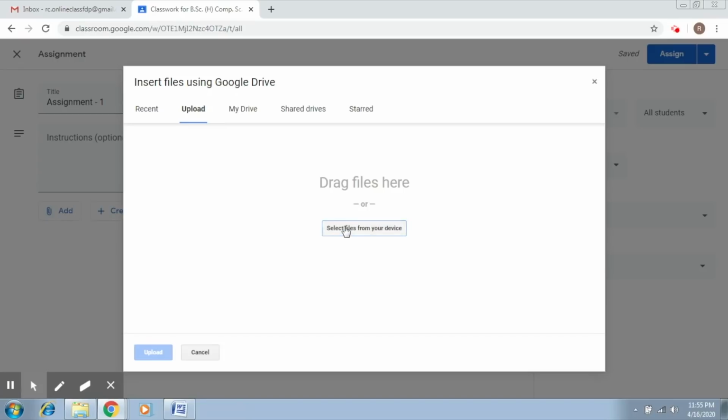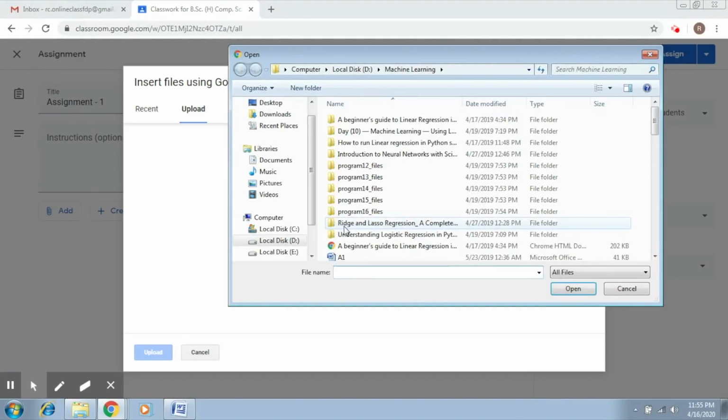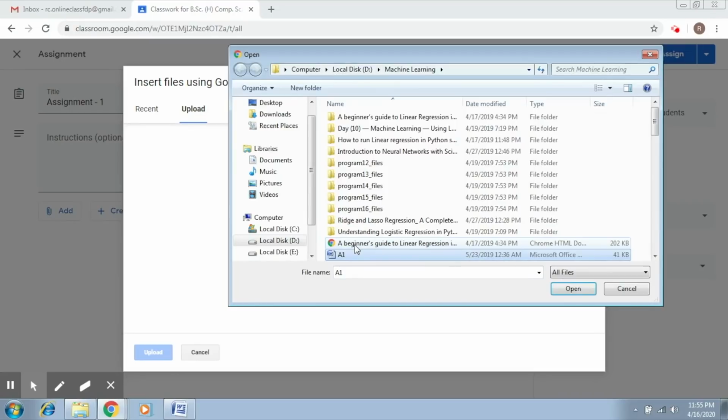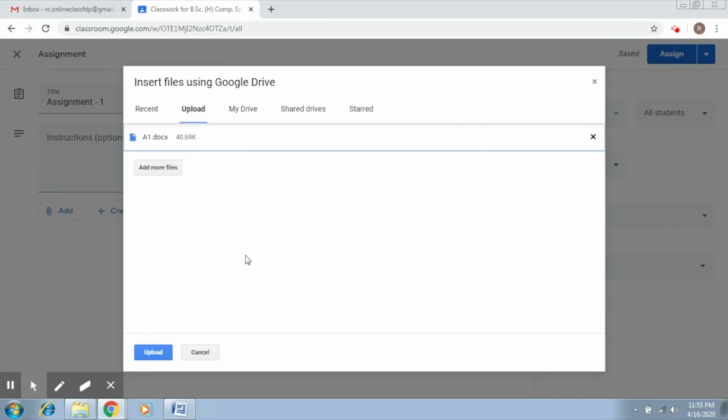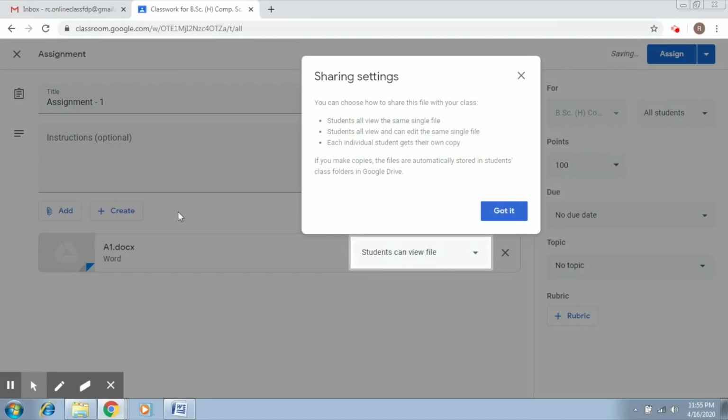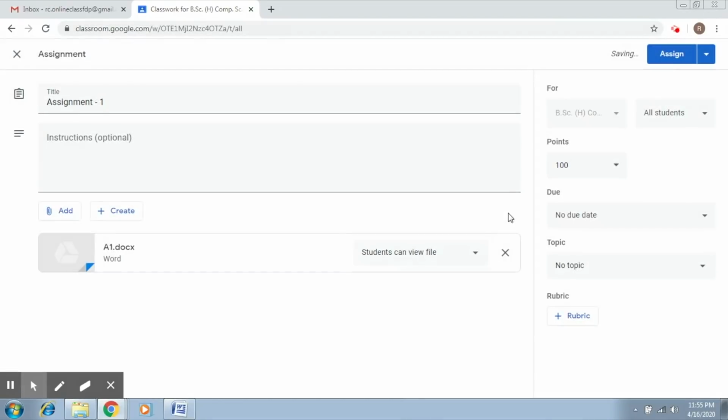Now here it gives me an option to upload the assignment. So this was my assignment. I'm going to select and click on upload. Again, if there are more files that you want to add, you can add in here. So my assignment is added here.